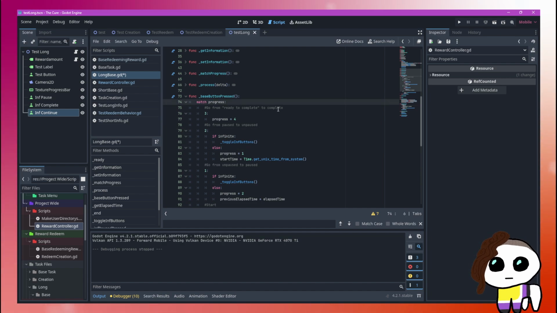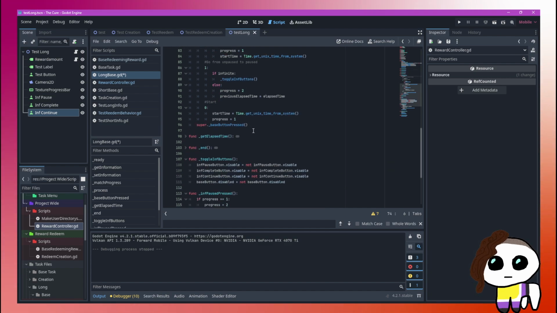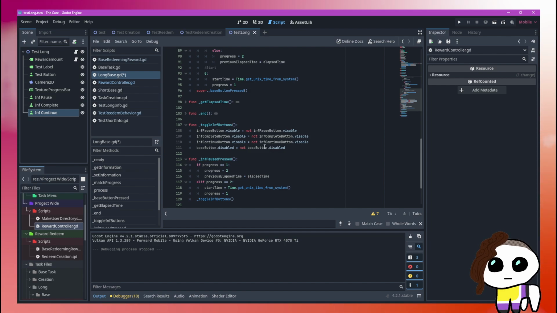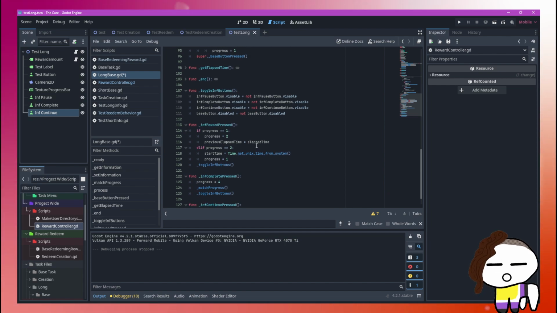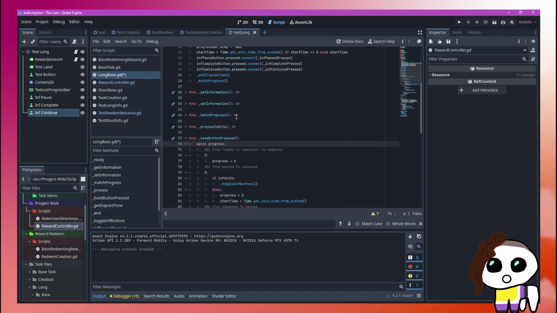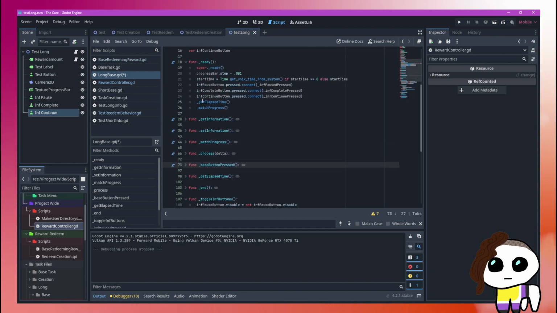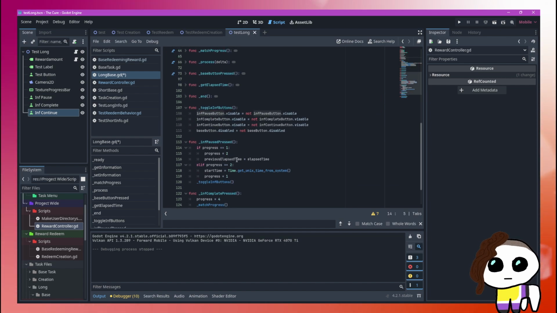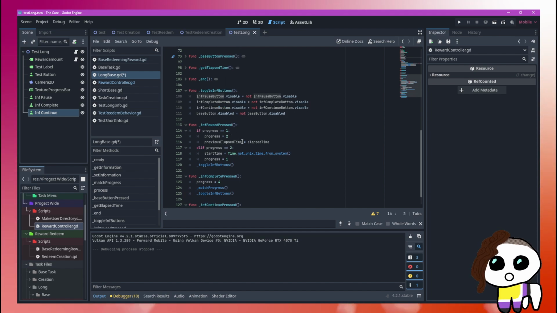I'm still trying to figure out if I want to have this control the text of the button. I mean, probably. I have all the other text controlled in here, so I probably should just do it. I can't think of why I wouldn't. Infinite pause button. Toggle infinite pause.